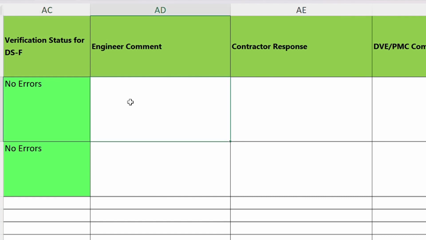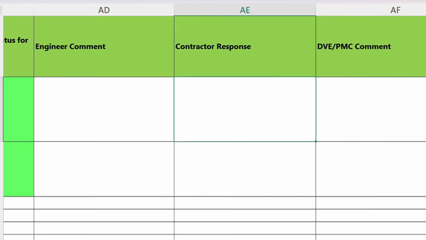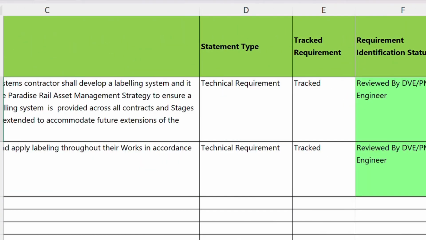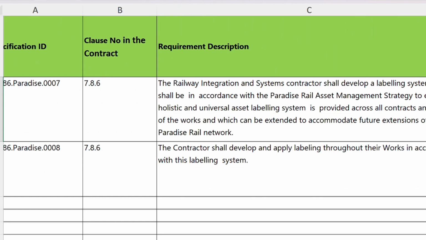In case of any comments are there from engineer, we'll have responses. DVE comment will have responses and change history. Similarly, the second requirement is the contractor shall develop and apply labeling throughout their works in accordance with the labeling system. So this has to be validated once the project is complete and all the assets are installed, tested and commissioned. And once the commission is complete, then the validation has to complete.